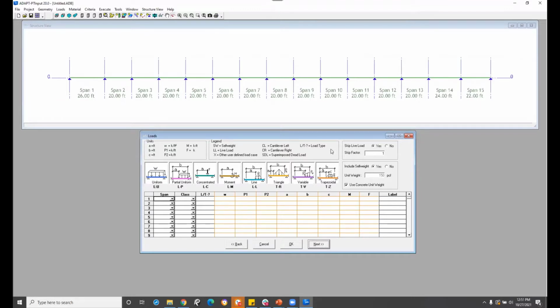Legend, of course. This is really useful to understand the notation here. Over on the right, we have the option to include a skip live load. I'm going to turn this option off just because it'll help us really see the results a little bit better and not have to wrap our head around, okay, well, now we have live loading on this span and this span, but not that span. What is really going on? I'm just going to turn it off so we can really grasp what's happening with our model.